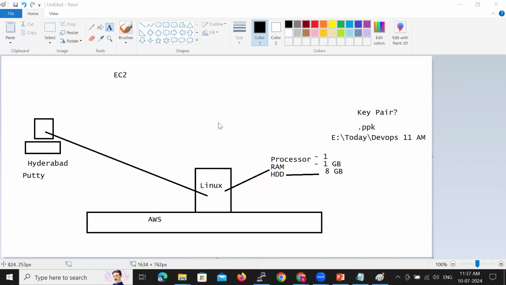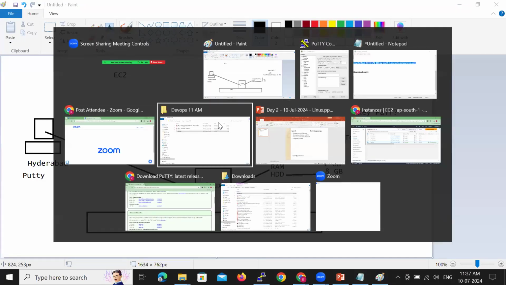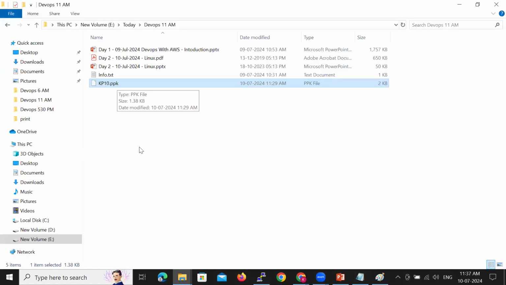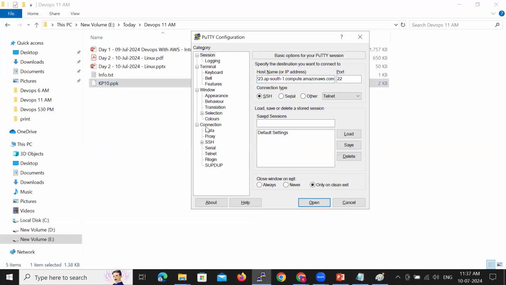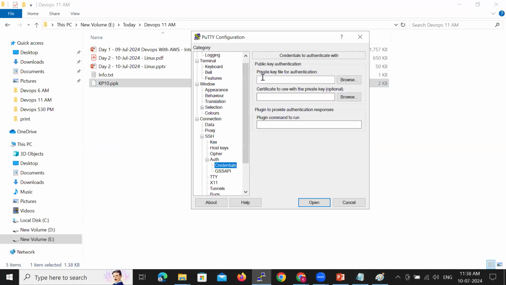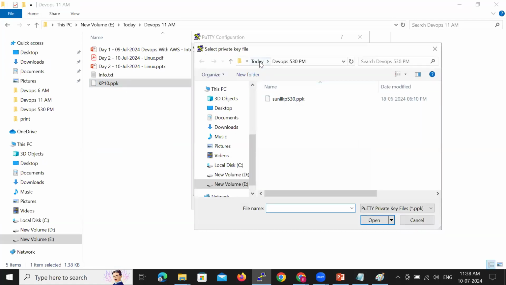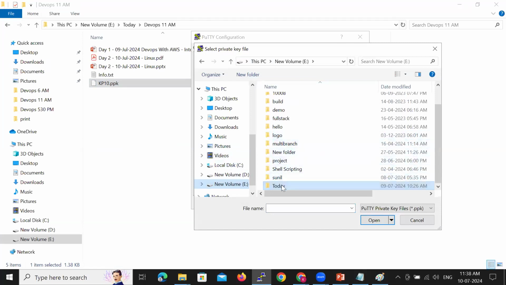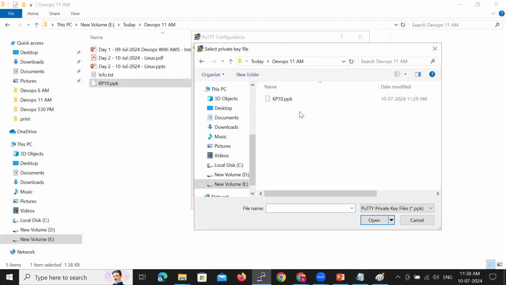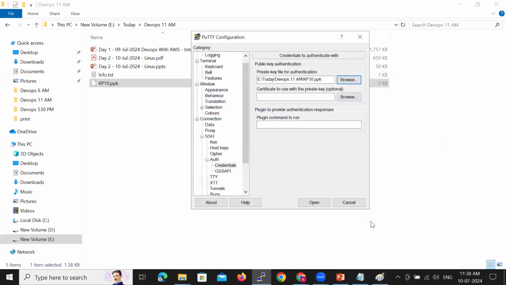Keypair helps for connectivity purposes. This is the keypair location. This is the keypair, kp10.ppk. Perfect. You have to upload that keypair under Connection, under SSH, under Authentication, go to Credentials and Private key. Private key is nothing but the ppk. Browse and upload the ppk file from the E drive today folder, DevOps 11 a.m. Okay, and click on open.